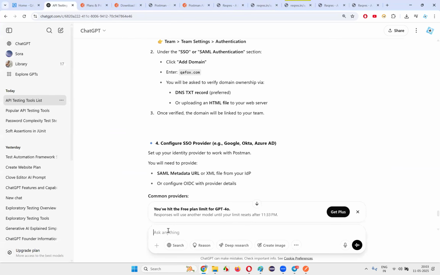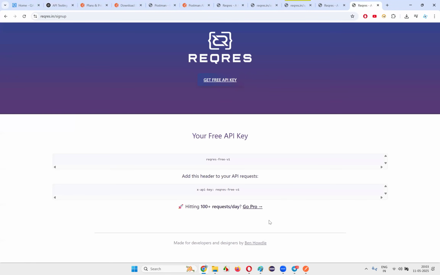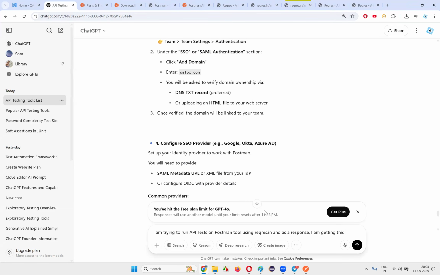So I am trying to run API tests on the Postman tool using reqres.in, and as a response, I am getting this. What is that I'm getting? As a response, I am getting this.